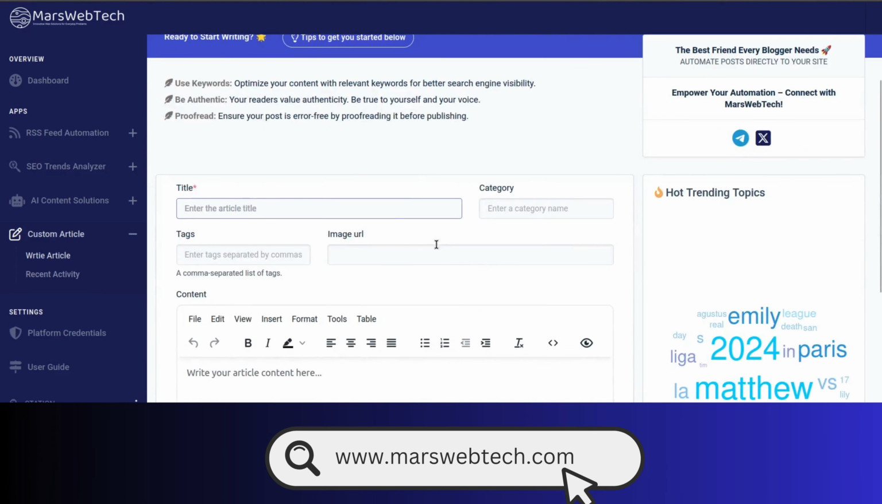Welcome to MarsWebTech's Custom Article Creation feature. This is your creative canvas for crafting personalized blog posts exactly the way you want them. Start by entering your article title. This is what will grab your reader's attention first, so make it compelling.